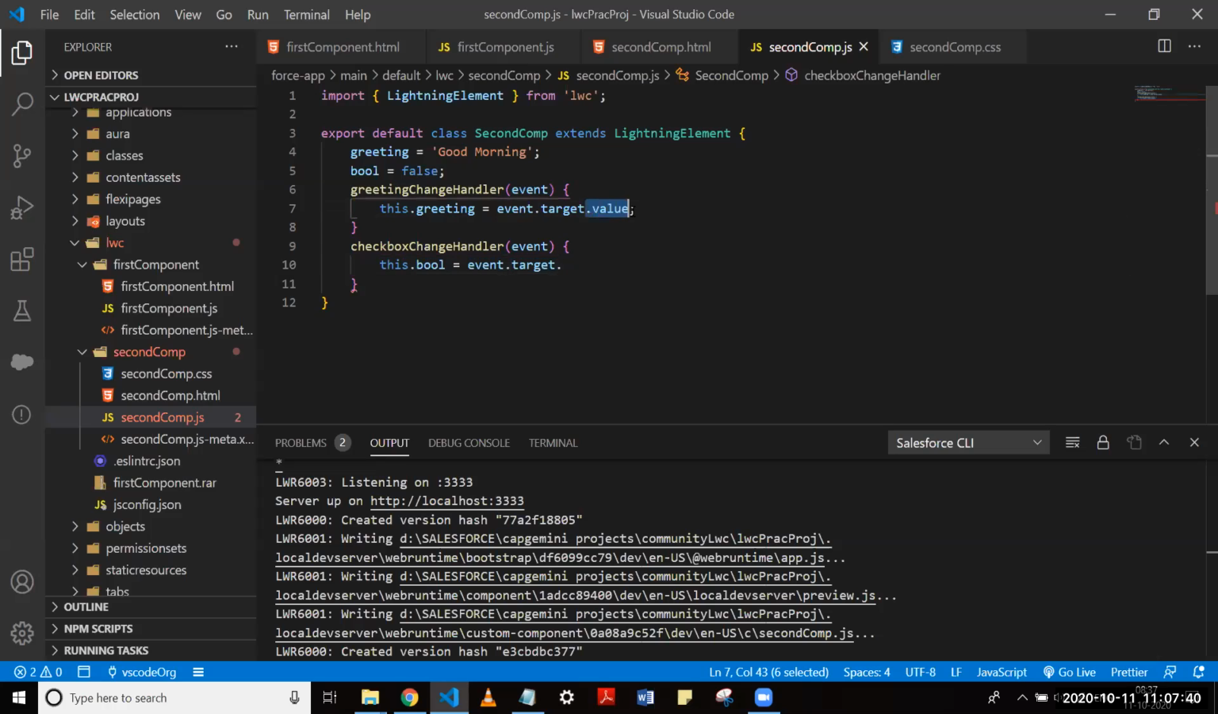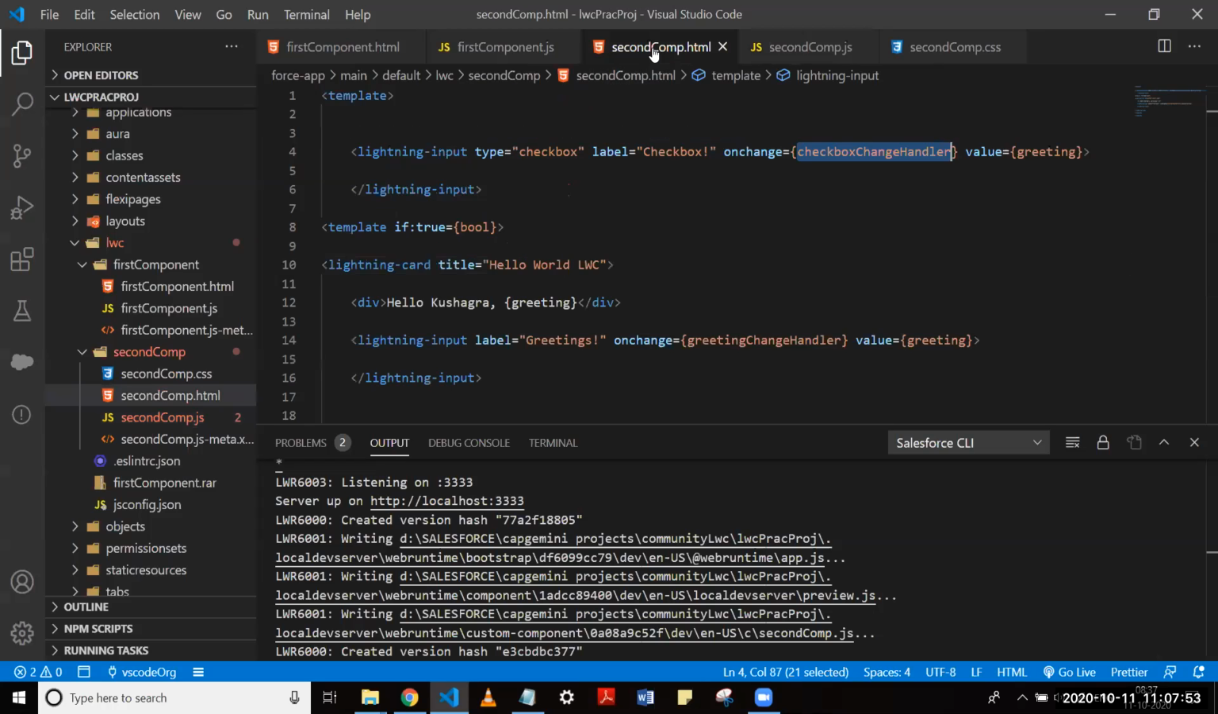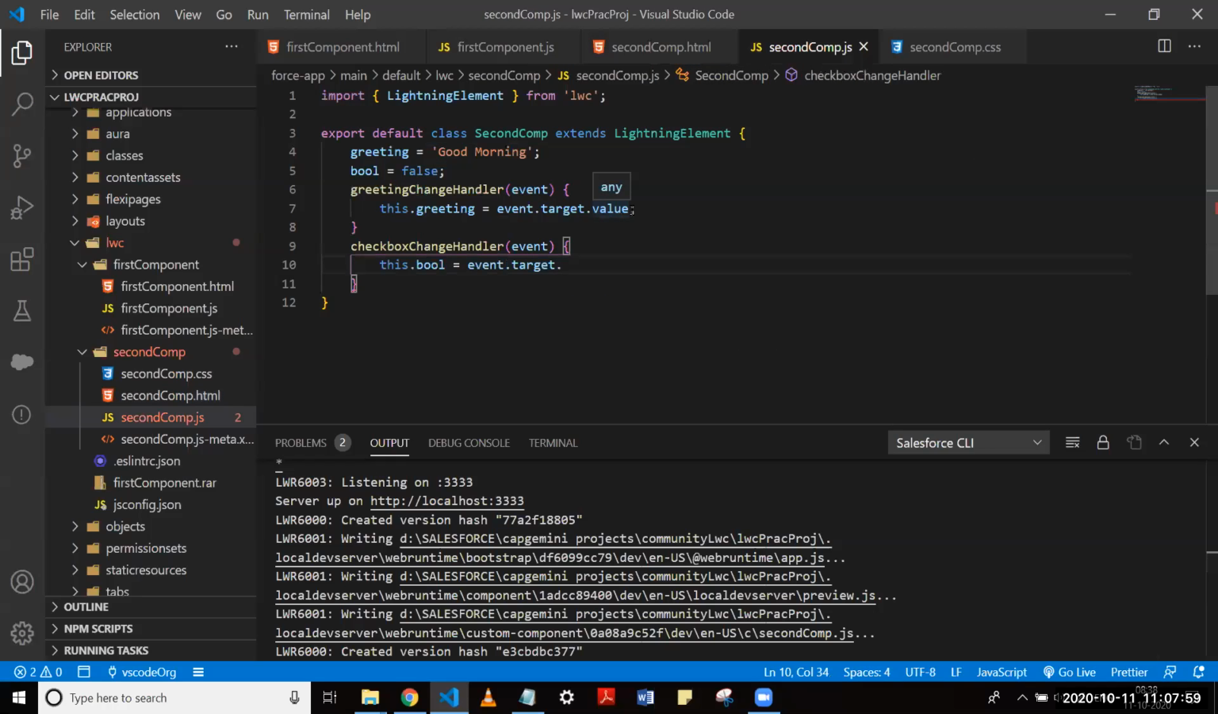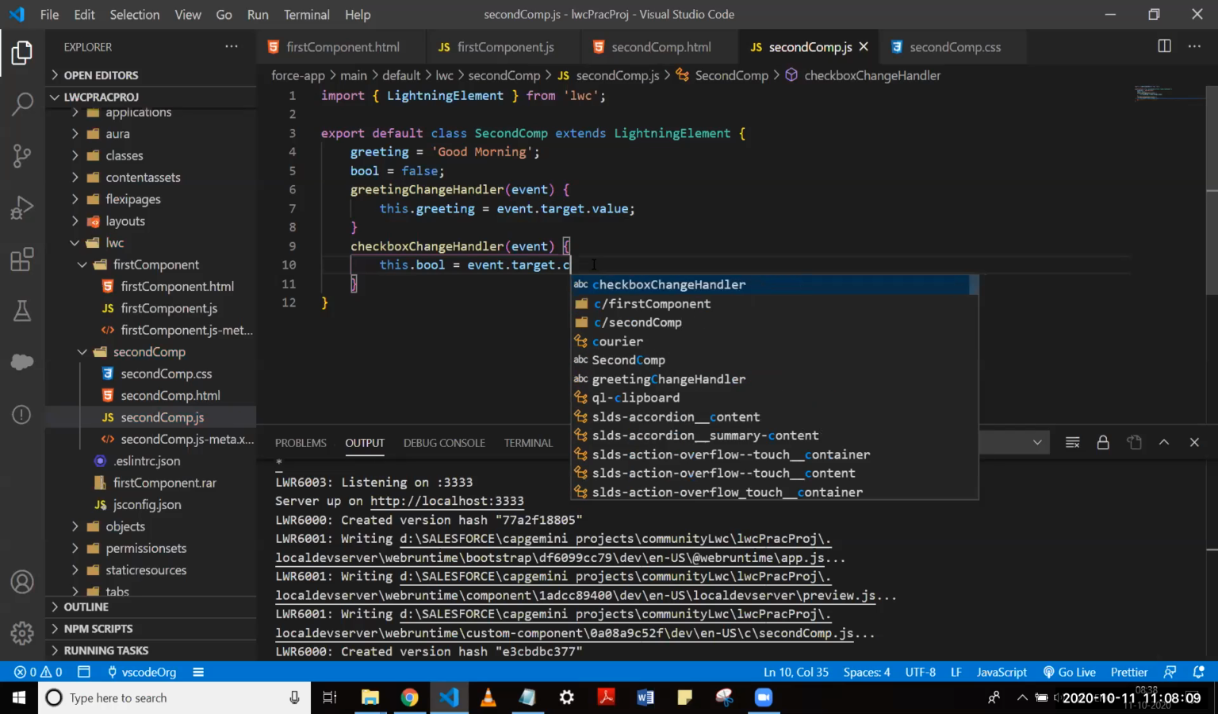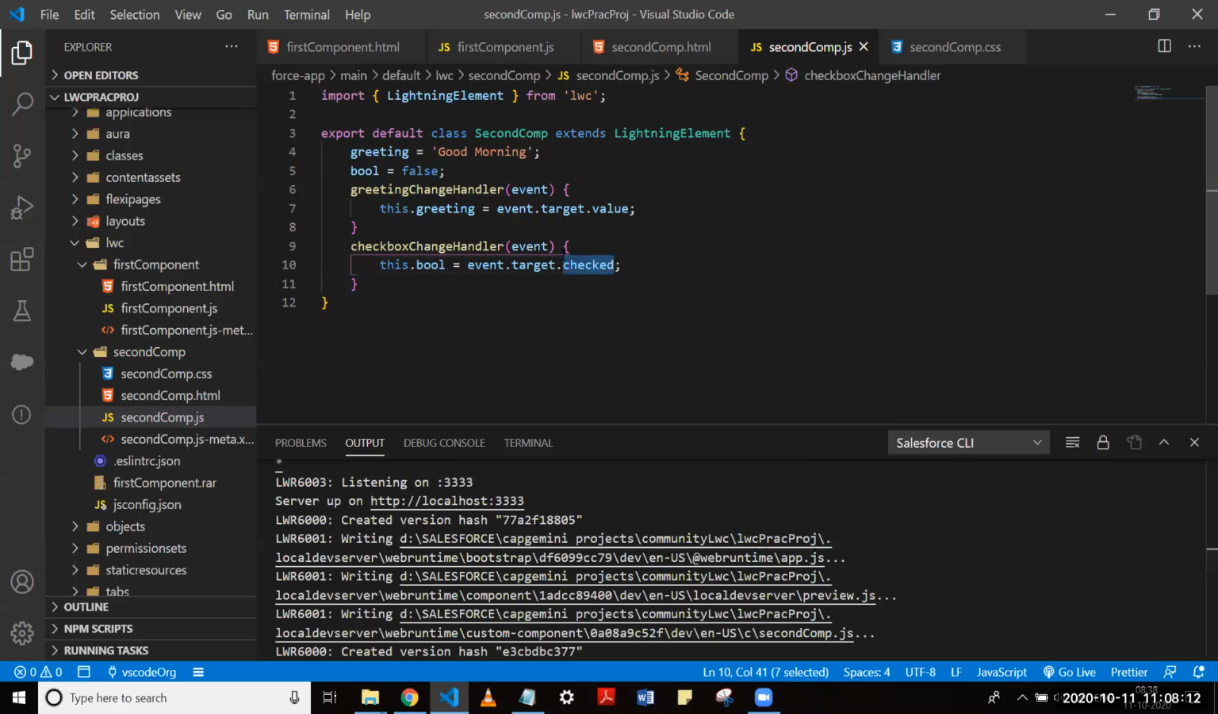So should I use the value? I think yes. We should use value, because that way it will store the value in the Boolean. Your intuition is correct, but Salesforce provides us with a lot of functionalities and different things. For the checkbox specifically, there is event.target.checked. So if the checkbox is checked, it will return true. If it's unchecked, it will return false.